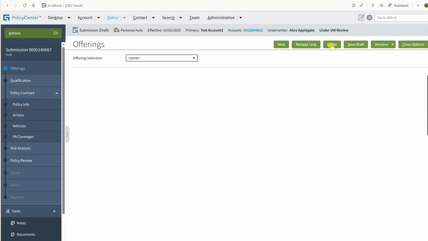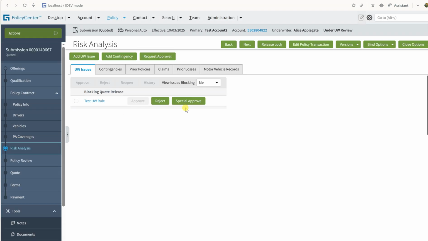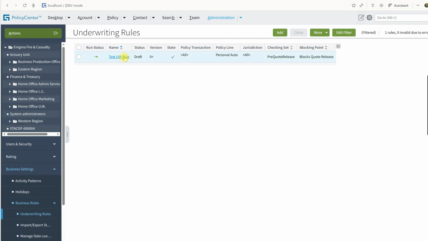Update it. Yes. Let me quote the policy. This one, yeah, we already blocked it. See, one time it is quoted, and it is blocking with blocks quote release. So as soon as the quote happens, it will release from the quote, right? That time it is blocking. This is one of the scenarios.